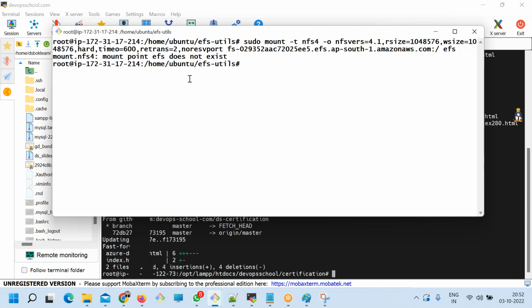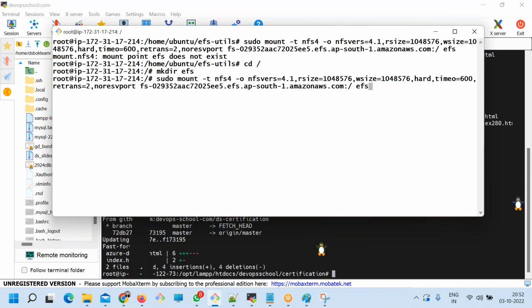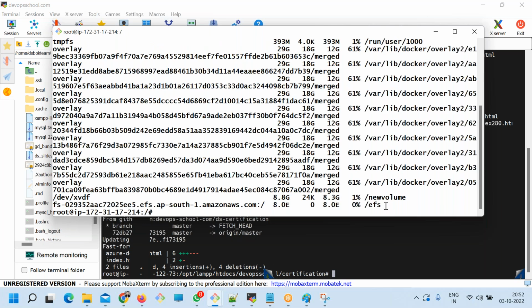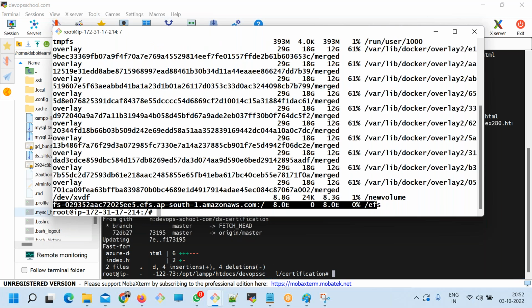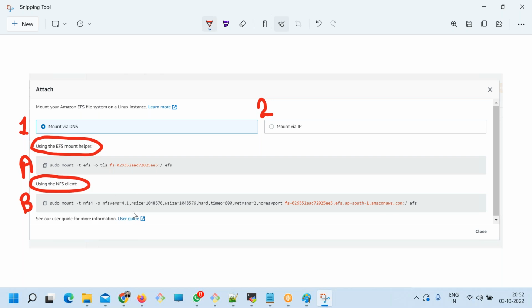And okay, here it says the mount point is not available. So what to do? Go to cd root, mkdir efs, create a directory and then run this. Enter. Okay, so now I have done it, and now df -kh, and you see that this is the unlimited storage you got. Understood? I showed you only one way. The second command also you can run. You have to use only one out of it. Okay, don't use both. Make sense?